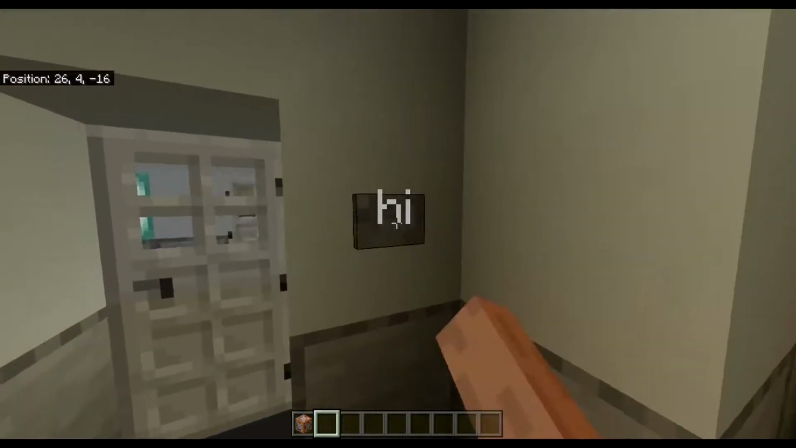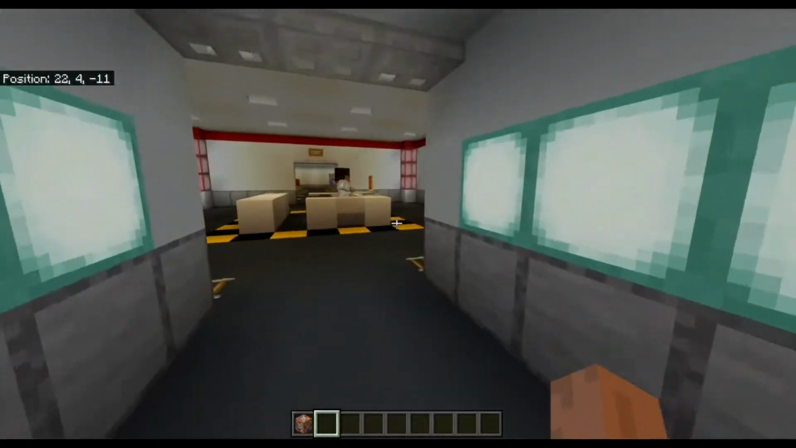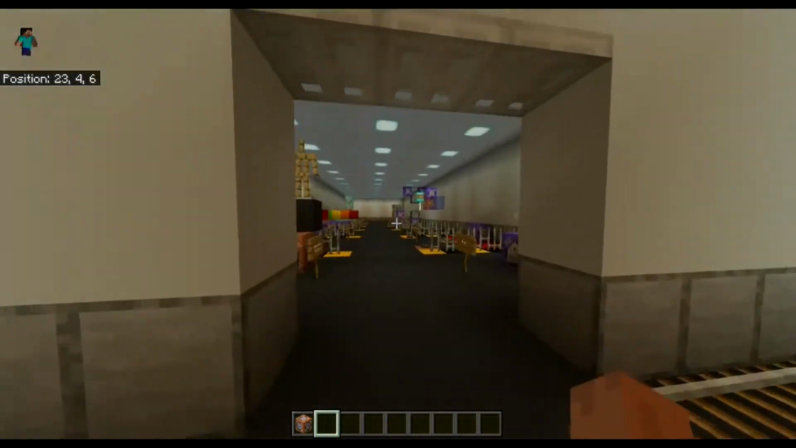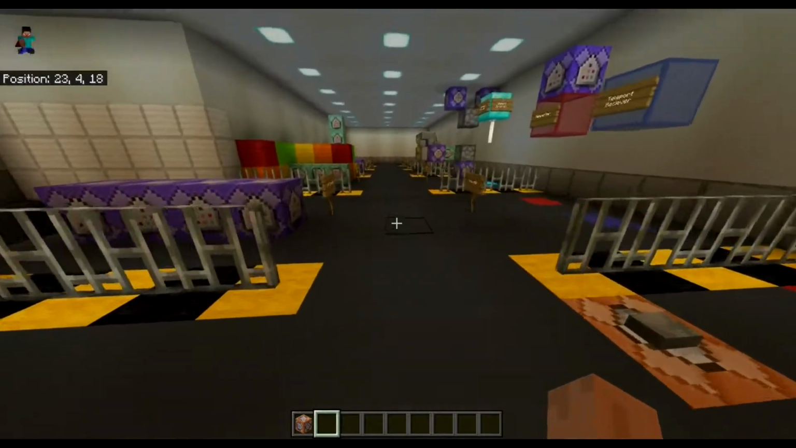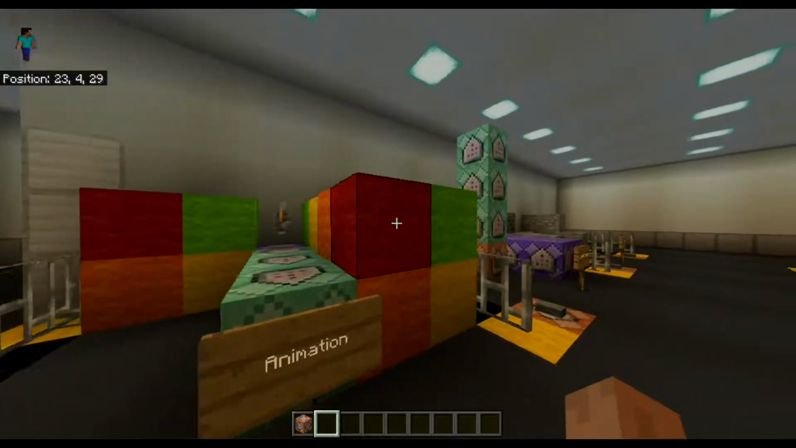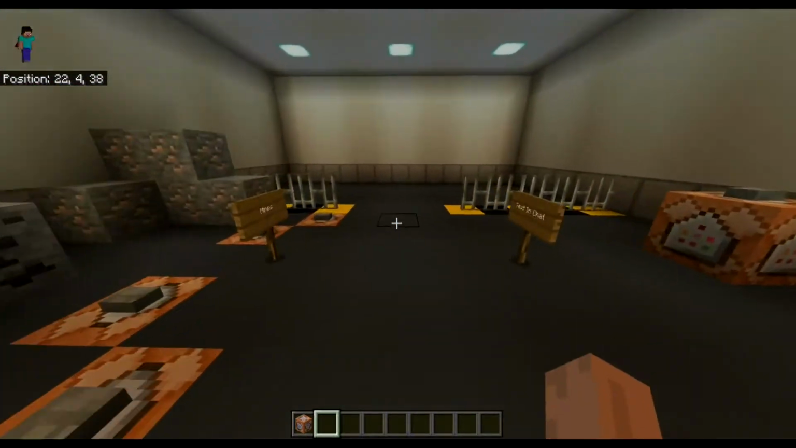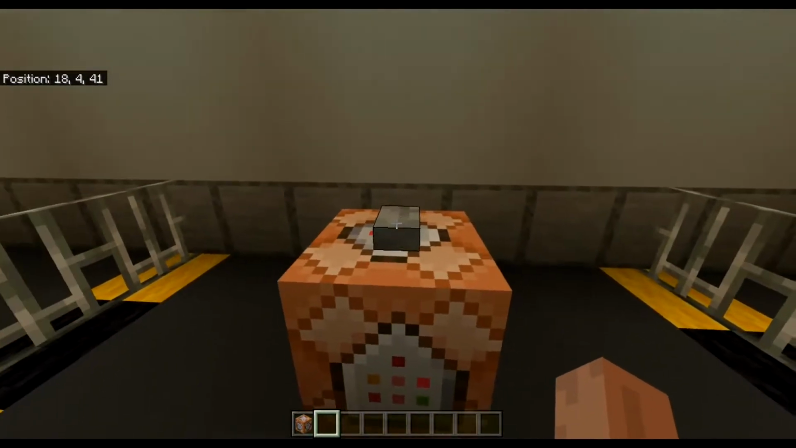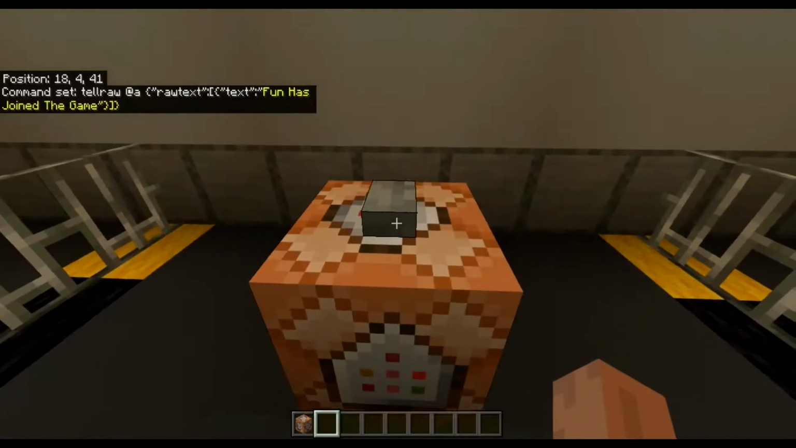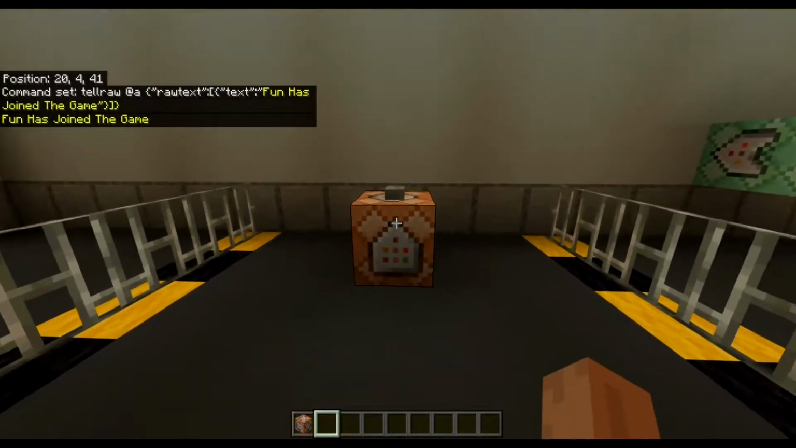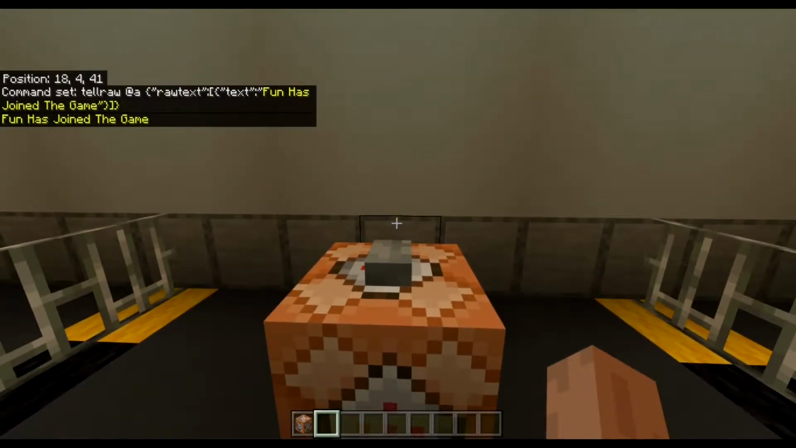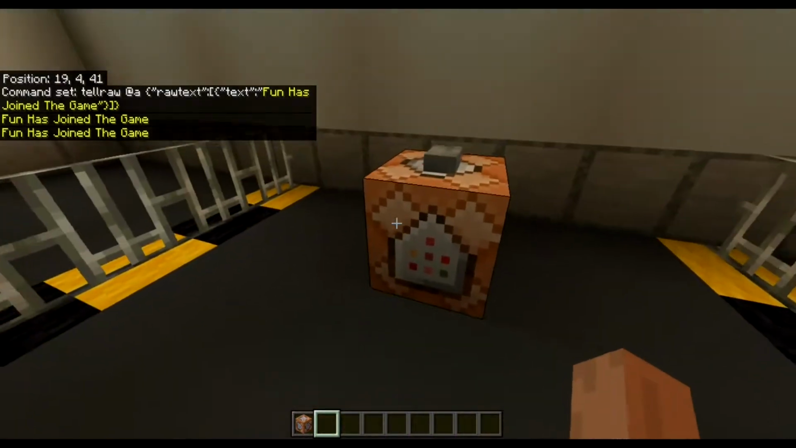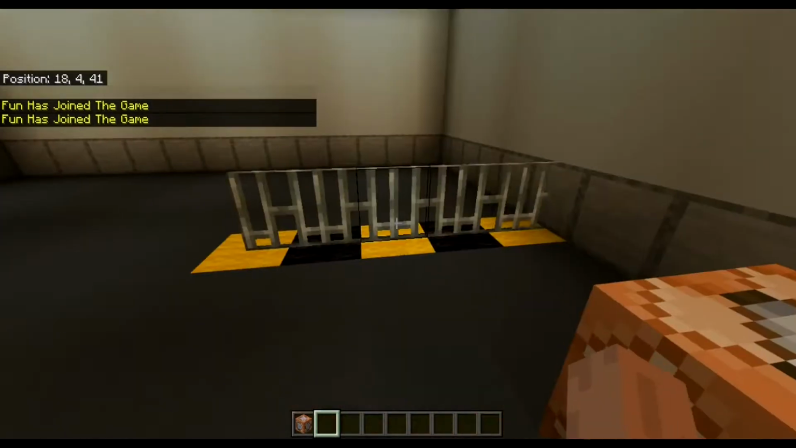Now, I do have some stuff to show you in the command block creations, but I kind of just taught it over here. If we come on over here, it's quite a long walk. Wow, look at all these creations I've made. So over here, we have text and chat that I've already showed you that you can do. So if I press this button, fun has joined the game. So you can do stuff like that, just have some fun with it.